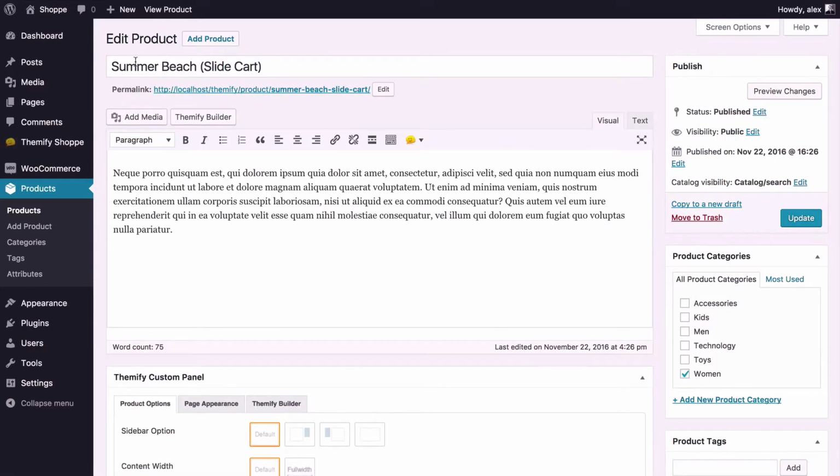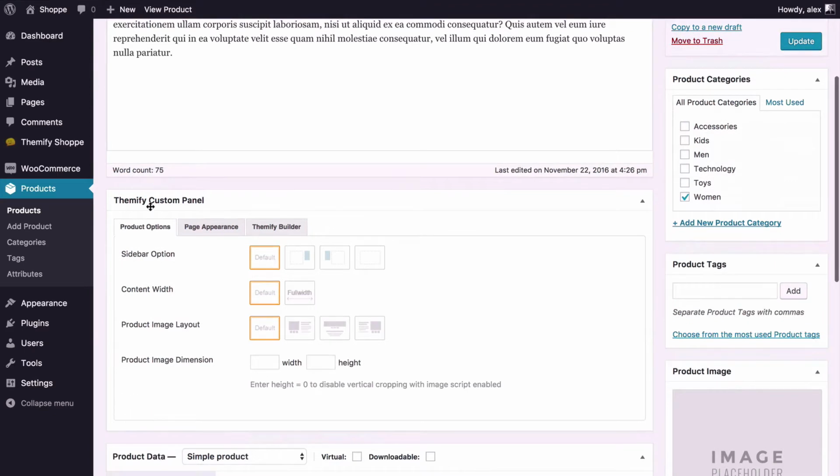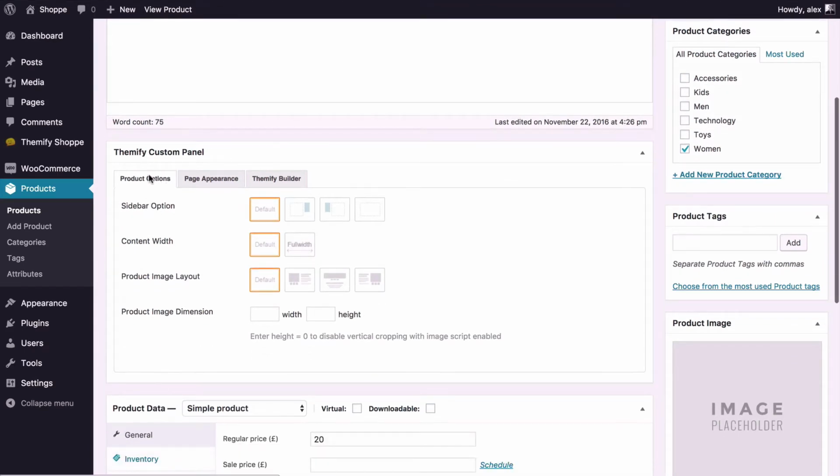You're going to be able to add in the product title and description. And then down here, you've got the Themify Custom panel, which has some product options, some options for the page appearance, and Themify Builder options.